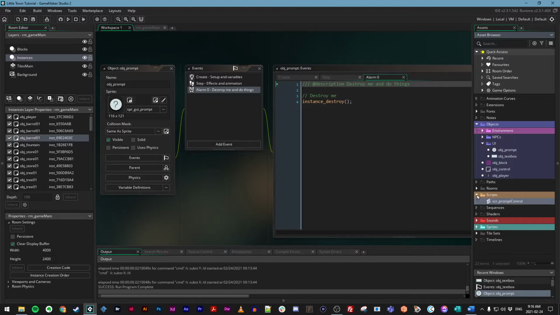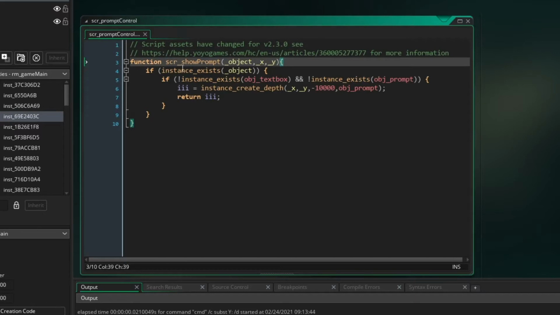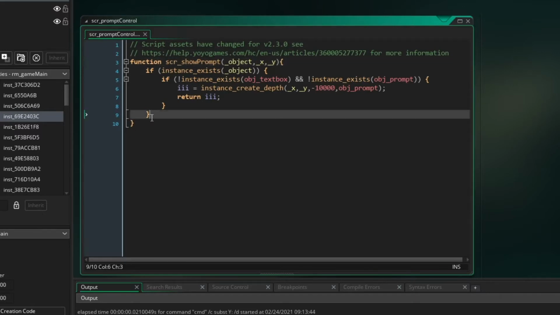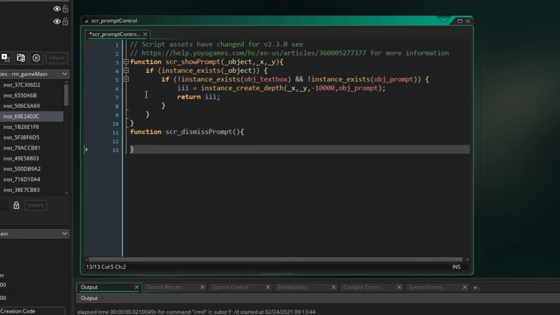So in your asset browser, find the prompt control script asset that we made before, double click it to open that, and you'll notice that we have our original function here, the scr_show_prompt. So below that, let's go ahead and add a new function. Remember, we can have as many functions as we want inside a script asset, so that's what we're going to do. So we'll type function scr_dismiss_prompt. We'll give an open curly brace and a closing curly brace.